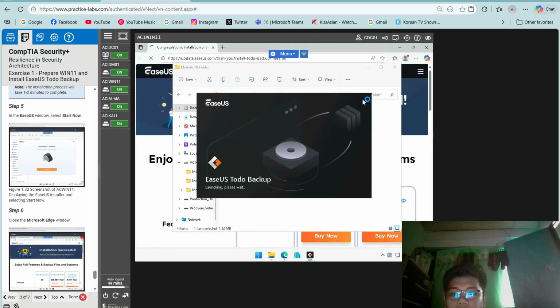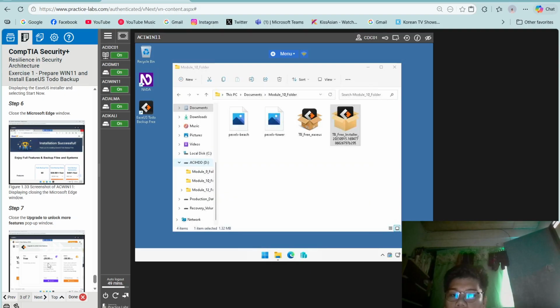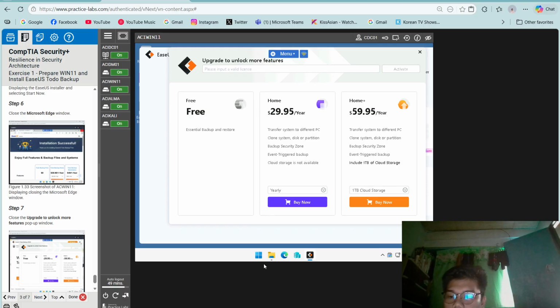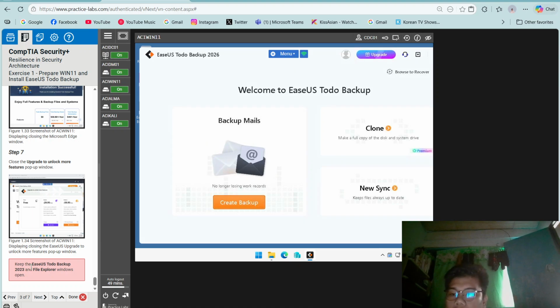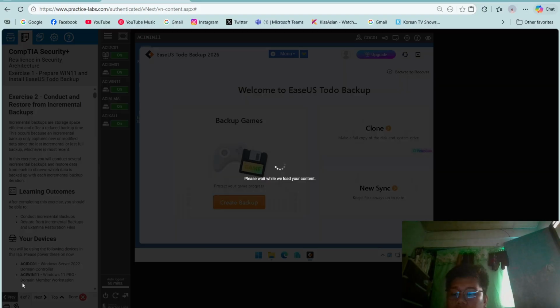So, close the Microsoft Edge. And then, step 7, let's just wait for it to open. So, close the Upgrade to unlock more features window. Close the upgrade to unlock more features pop-up window. Keep the EaseUS Todo Backup 2023 and File Explorer windows open. So click next.